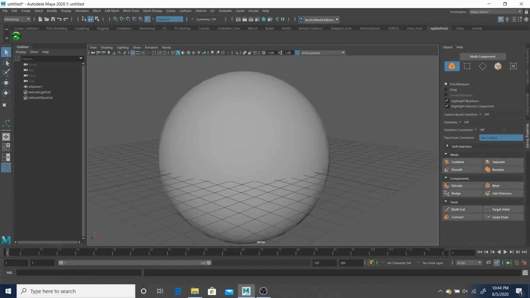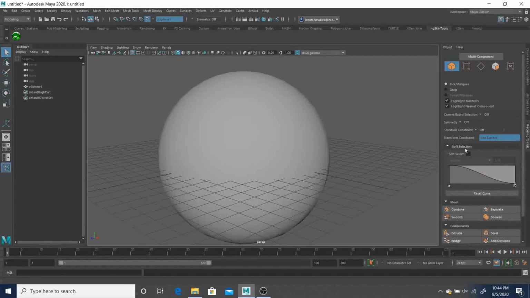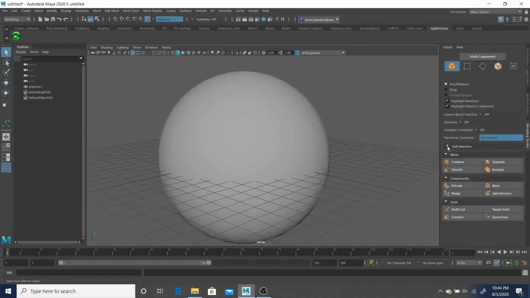And with this modeling toolkit, we can actually do our soft select if we want to. You can also hit the B key, which turns soft select mode on. To turn it off, we just hit B again. And sometimes soft selection is needed.